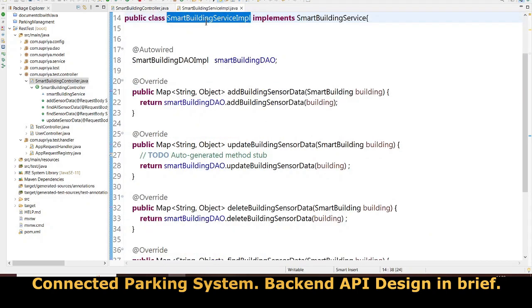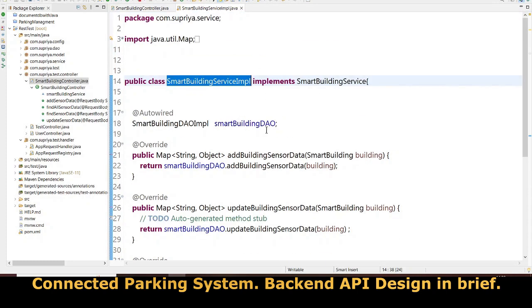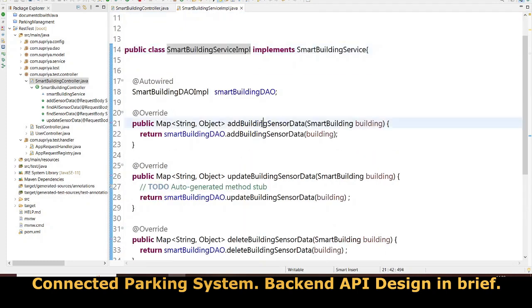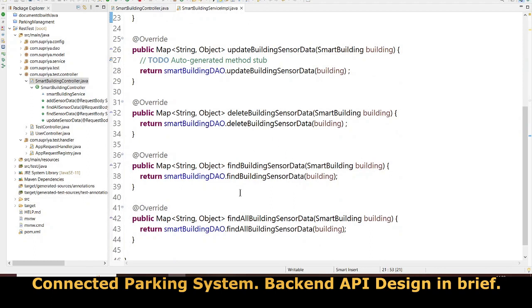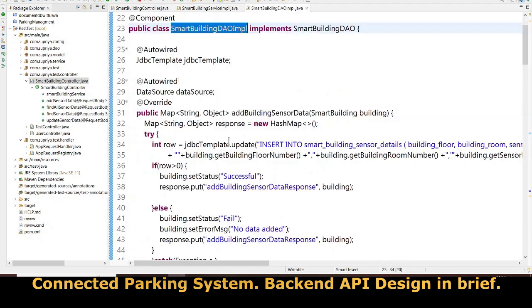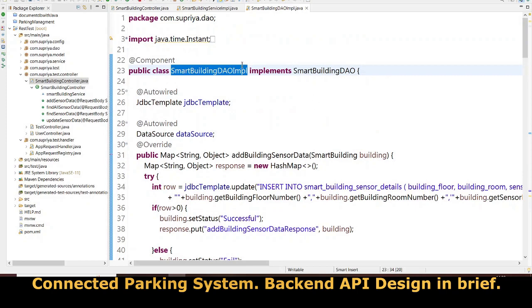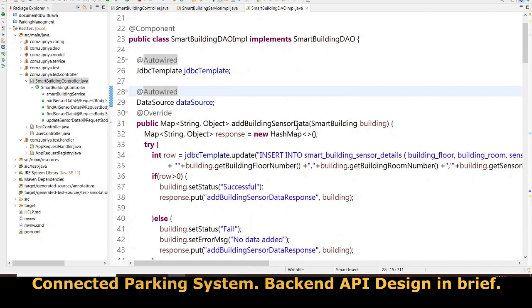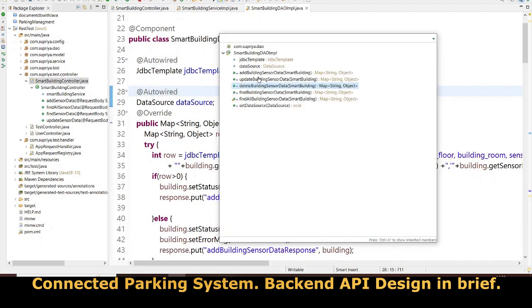After that we have implemented a service class. Here we also have methods: add building, update building, delete building, find building, and find all building sensor data. From this service class we call the DAO, the database access layer. In this DAO class, the data access layer, we also have the methods add building, update, delete, find all, and the data source.